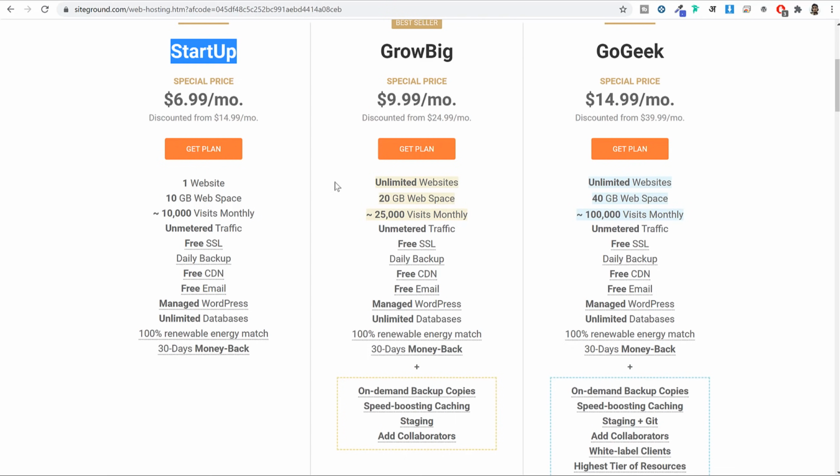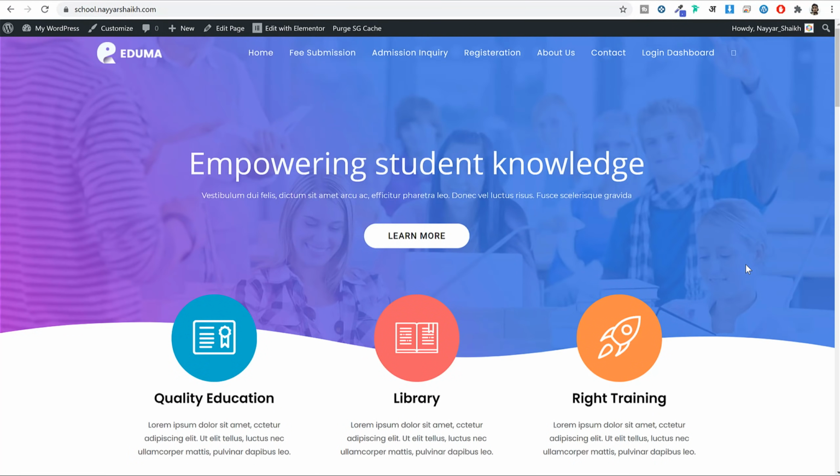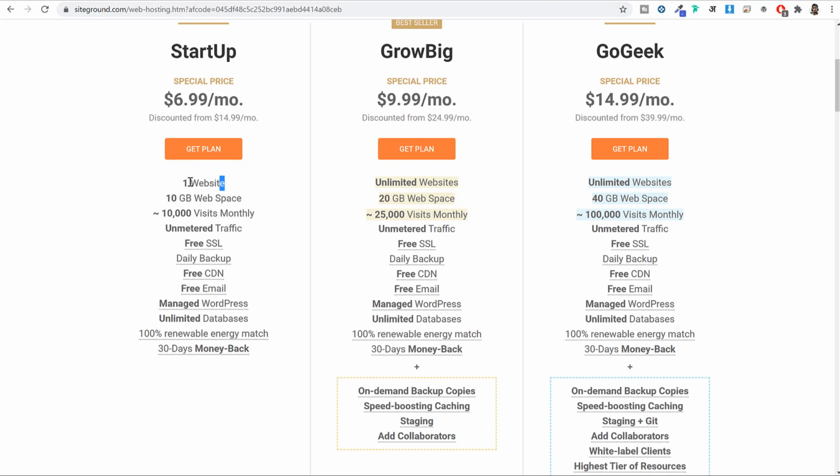Now the main difference over here is how many websites you can create with each plan. If you select this Startup plan, you can create one website, which means you can create this entire website with unlimited pages, a very huge, very great website. You won't have any problem with that. But the only limitation is that you can create only one website. And in future, if you want to create more than one website, you have to either upgrade your plan from Startup to Grow Big, or you can purchase a new hosting plan.